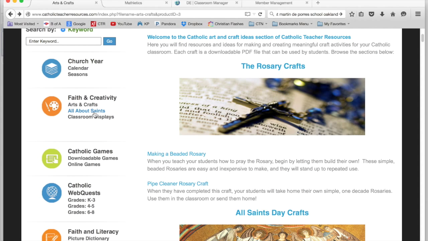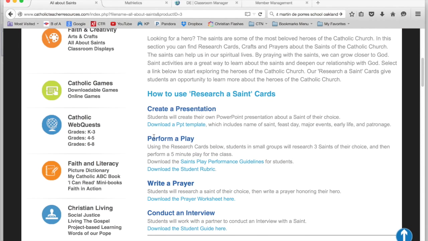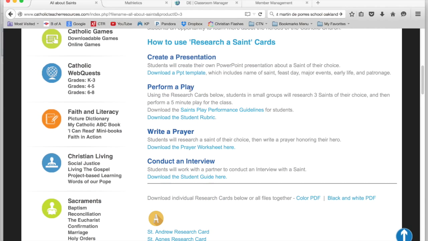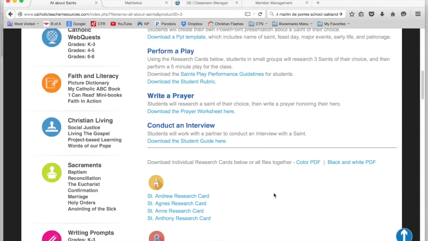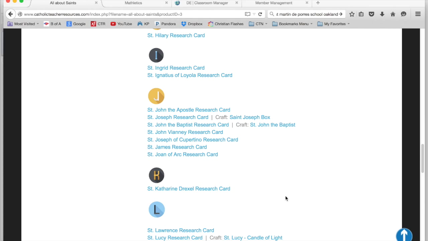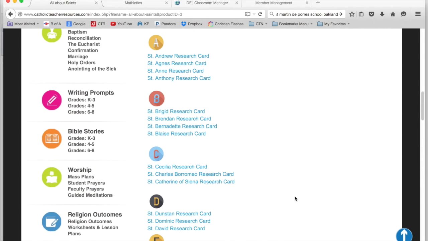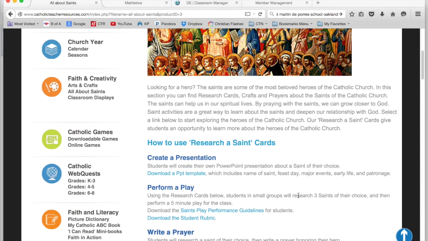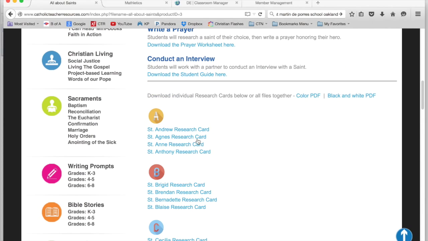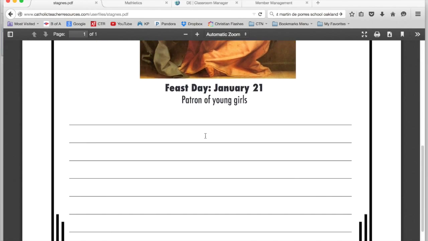The All About Saints is a brand new resource this year. It's in our creativity section because you have 4 different ways that you can handle this topic. You can have the kids write a prayer, perform a play, create a presentation, and you have a host of different saints to pick from. So whether it's All Saints Day or maybe even confirmation, you have many saints for the students to pick from. That's all brand new this year. Here you can get an idea of what it looks like.